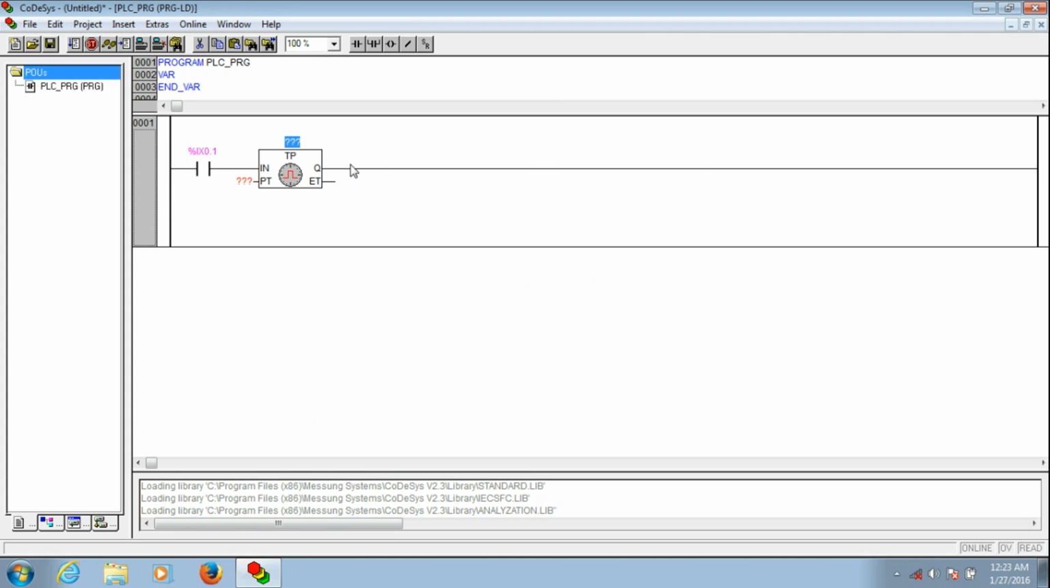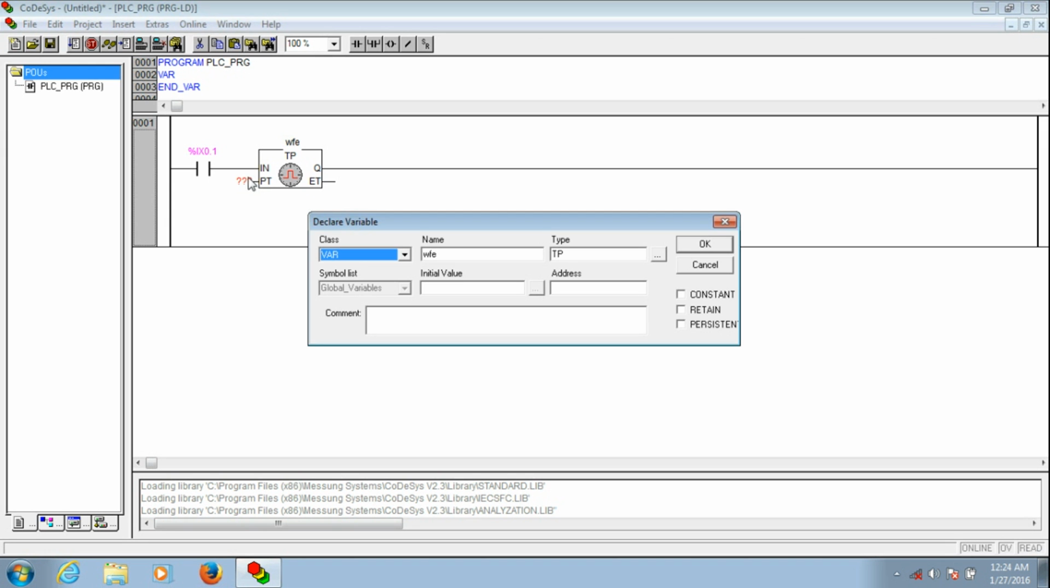TP is actually the time preset. It is used when you want your output to work for a certain period of time. Here I want my first indicator to work for 5 seconds, so I have used this TP. At the top of it, give any name, and in front of PT you need to add the time.